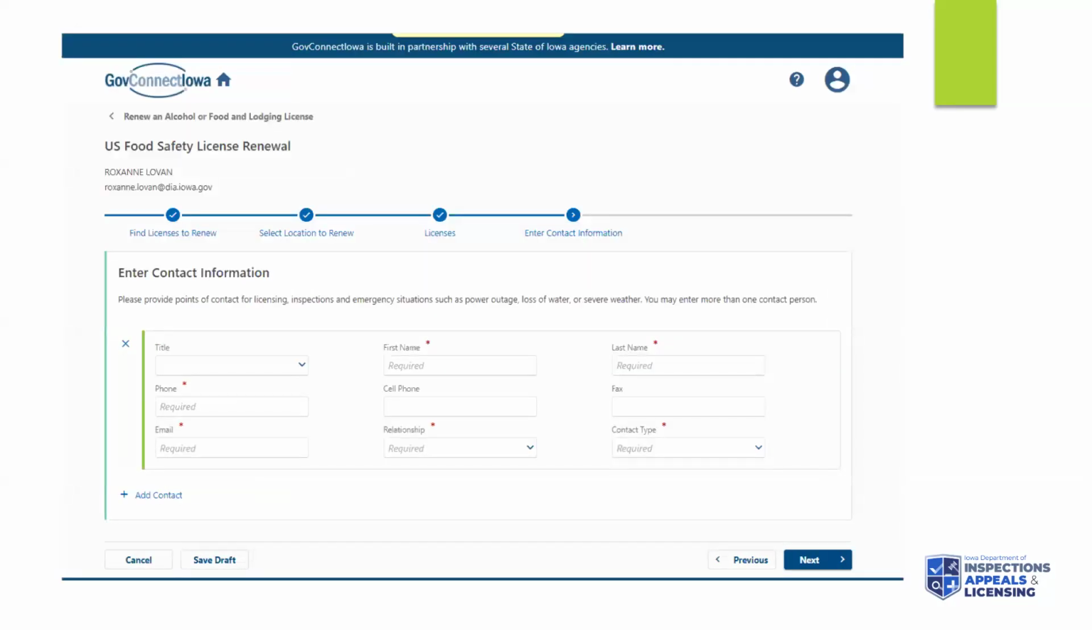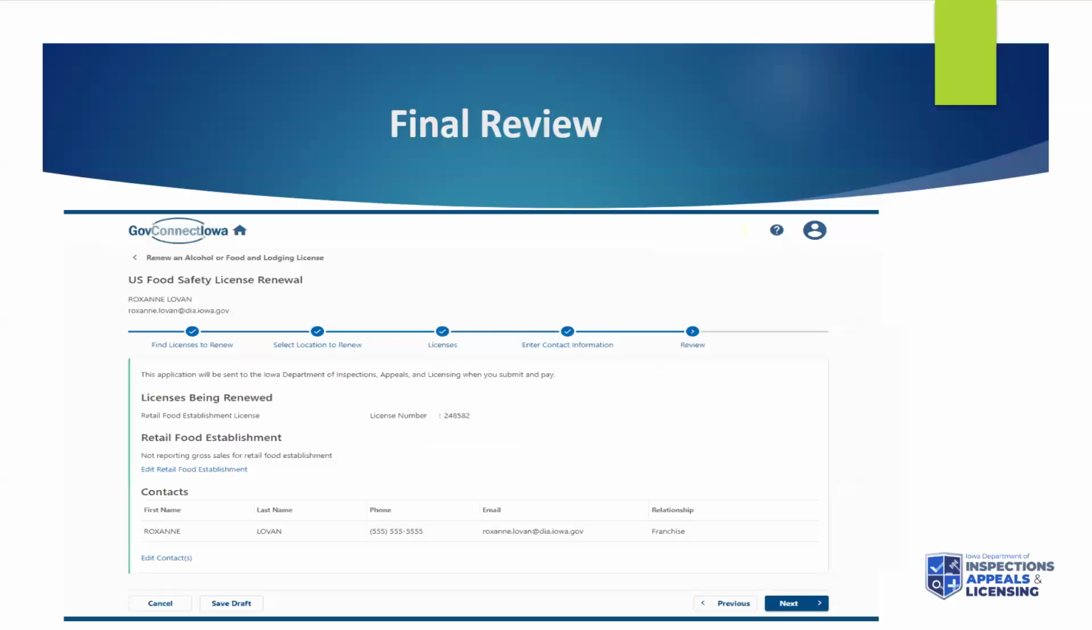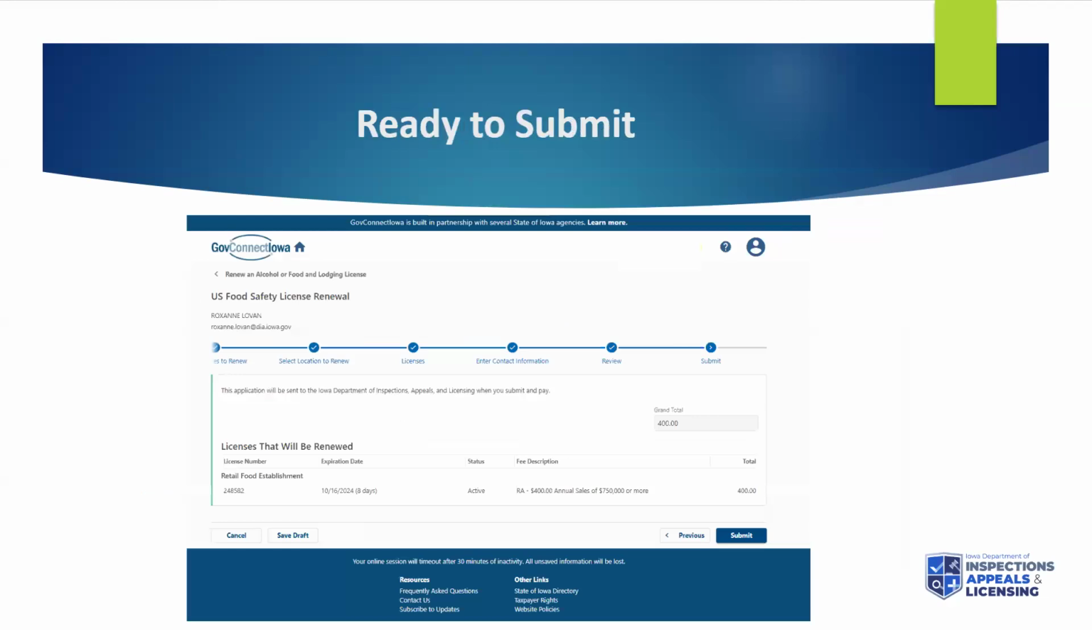you'll enter your contact information. If you are showing your gross sales, you'll have the option to upload your attachments, which you can use your gross sales that are paid to the Department of Revenue, maybe your sales tax. And then you have your final review. Your final review is going to show your license number, your contact information, and then the next page you will get to submit it and it'll show your fee amount.